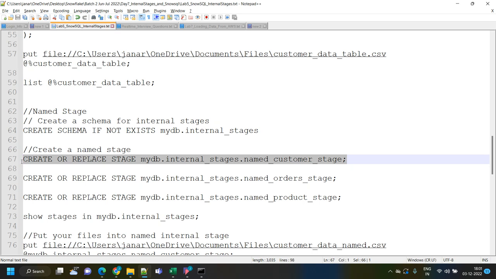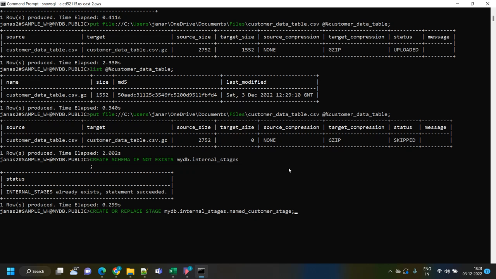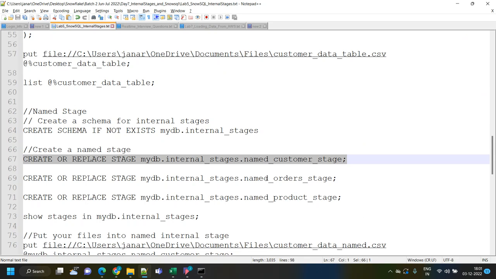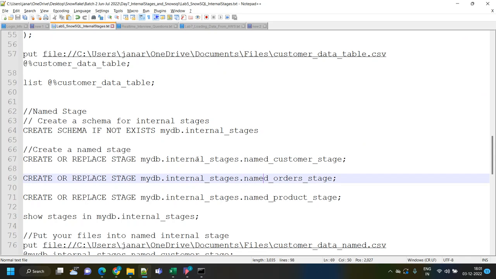So let me do this. This is my create stage command. I have created this stage. Suppose I am using this stage just to load the customer files. In the same way, if I want to load the orders files or product files, what do I have to do? I have to create a different stage object.